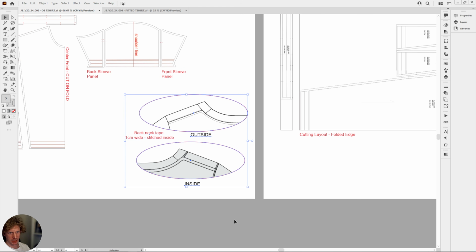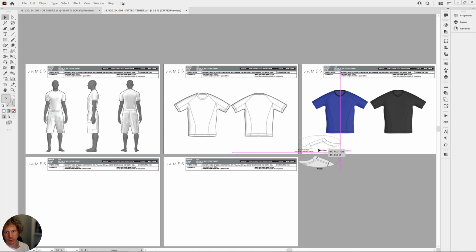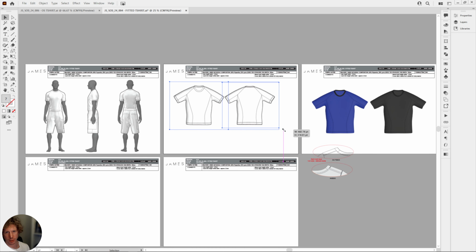I'm not getting into using Adobe Illustrator for technical drawings in this video, but if you guys want a video about that, let me know and I can do that. So we'll just add this maybe to this page here. We've got how the finish will look on the outside, how it'll look on the inside, and then just a note on how it needs to be done.